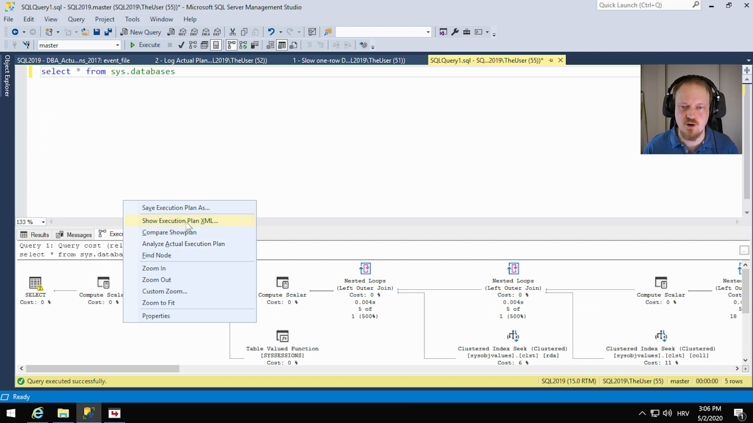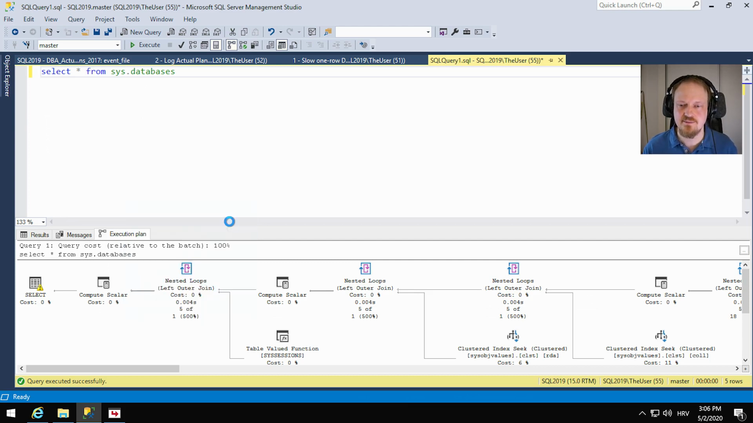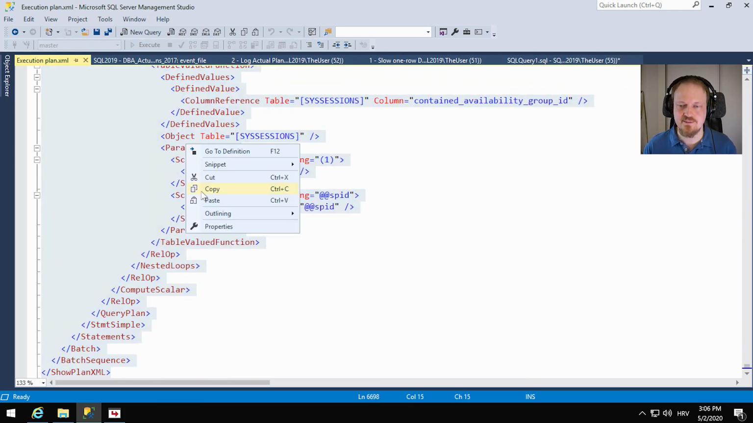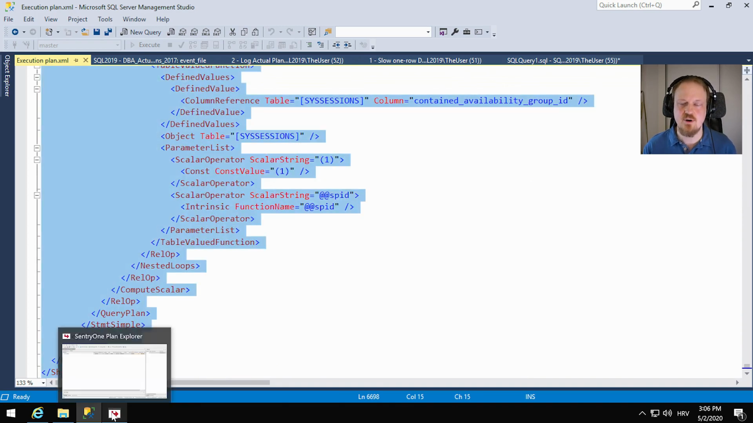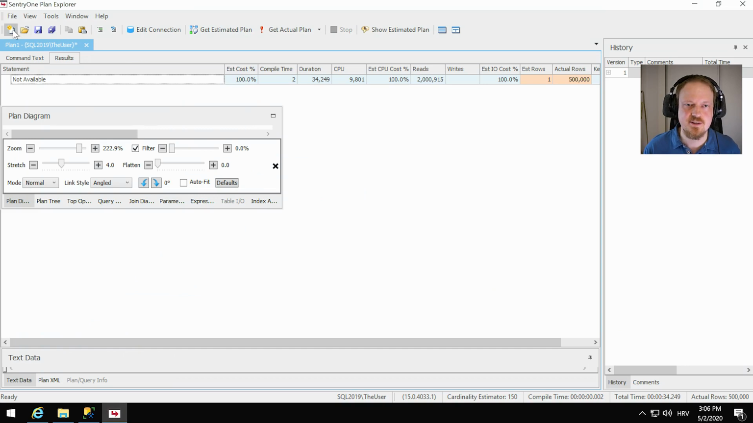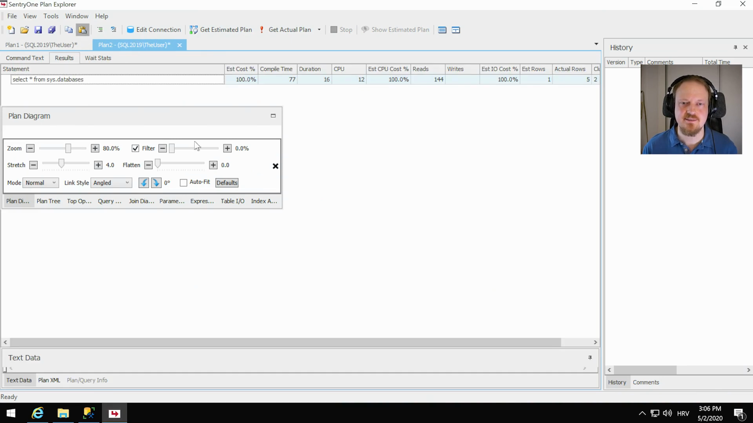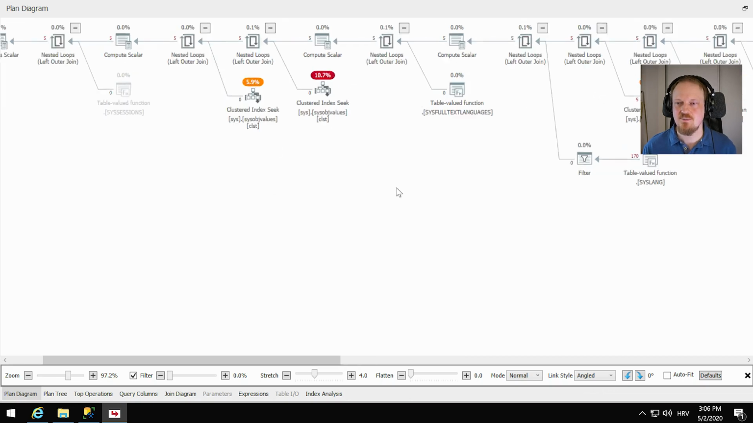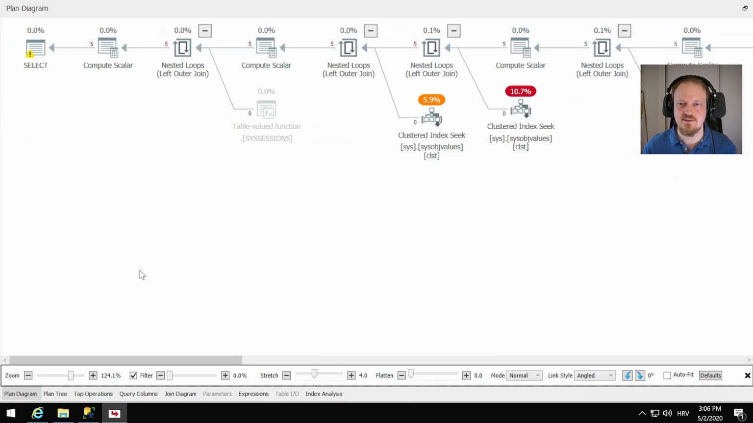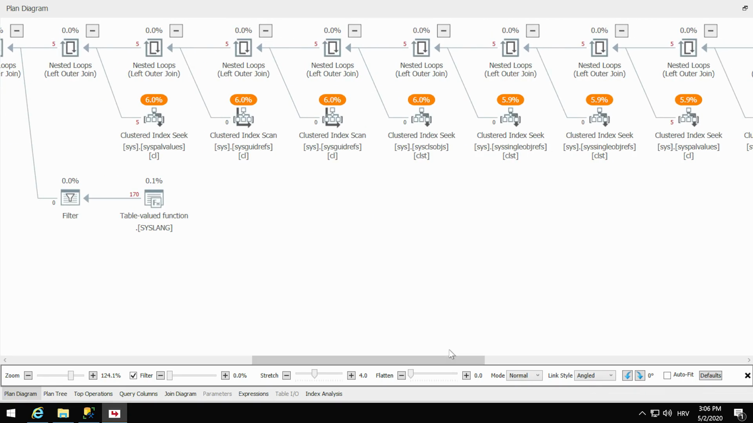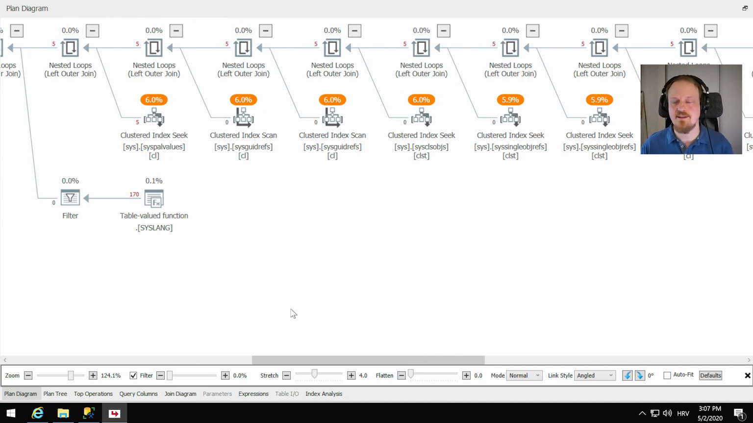But you can say show execution plan XML, and you select all, right click copy or Ctrl C, and then you go to your machine with SQL Sentry, you say new plan, and paste. And I just pasted it. So I should see, voila. You can see the actual execution plan from production without installing any software. You only need SQL Management Studio. And on your machine, you need SQL Sentry Plan Explorer.